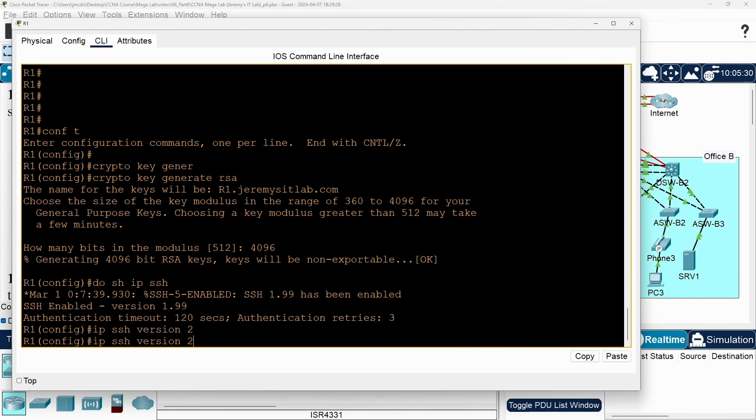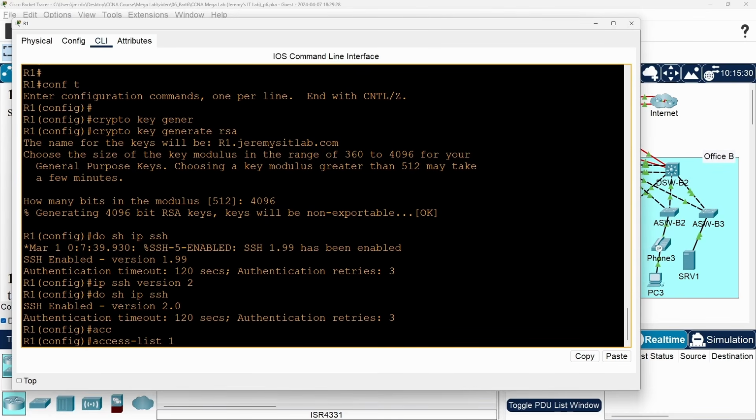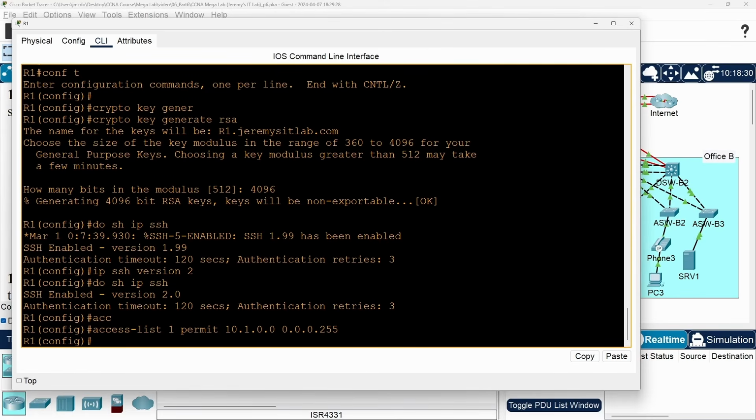and confirm with do show IP SSH again. So now R1 will only accept SSH v2 connections. Next, before we configure the VTY lines, let's create that ACL that allows only the Office A PC subnet. The subnet is 10.1.0.0/24, so access-list 1 permit 10.1.0.0 0.0.0.255. And that's it. We just need that one entry. The implicit deny will block all other traffic.